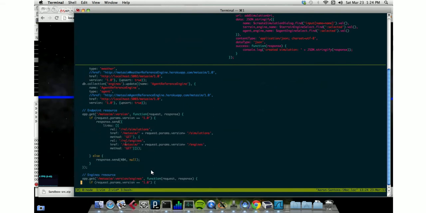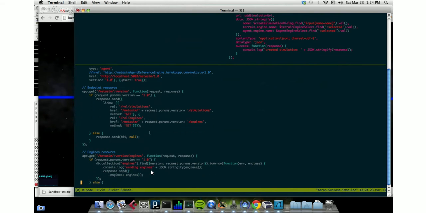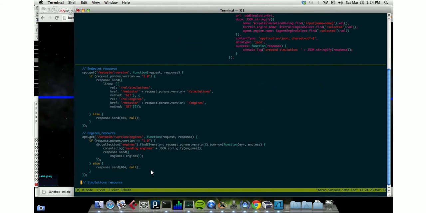If you perform a get on metasim/ and this special variable, the version, so if we do a get on metasim/1.0, we check that you actually gave us 1.0 for the version. If you don't, we'll give you back a 404. But if you do, then we'll send you back links for getting the simulations and getting the available engines. If you send a get for metasim/1.0/engines, we do a MongoDB query on the available engines and just send those back because it's JSON, so we don't have to do any parsing, which is awesome.